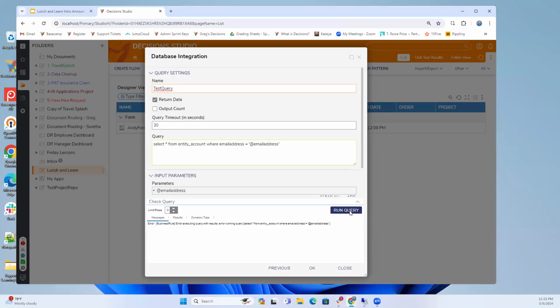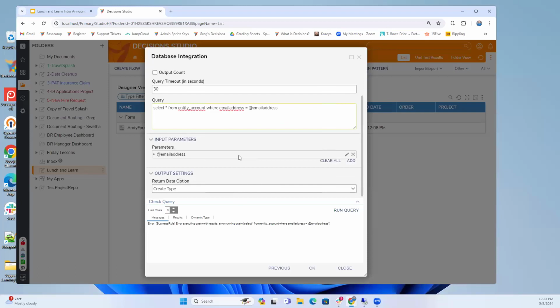Now you run the query, which probably should still fail because there's no results. Maybe that's why. So go ahead, remove the single quotes. Now, Carter, when you scroll down here, scroll down on this, Greg. Do we have this return data option? Are you able to create a type from it? Yes, I'm able to create a type.